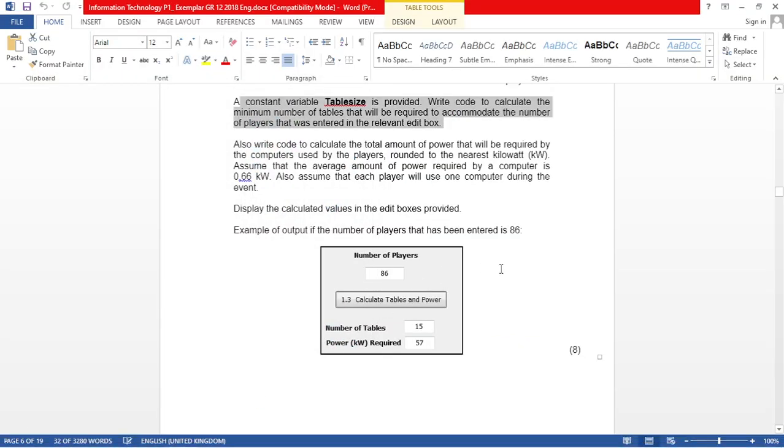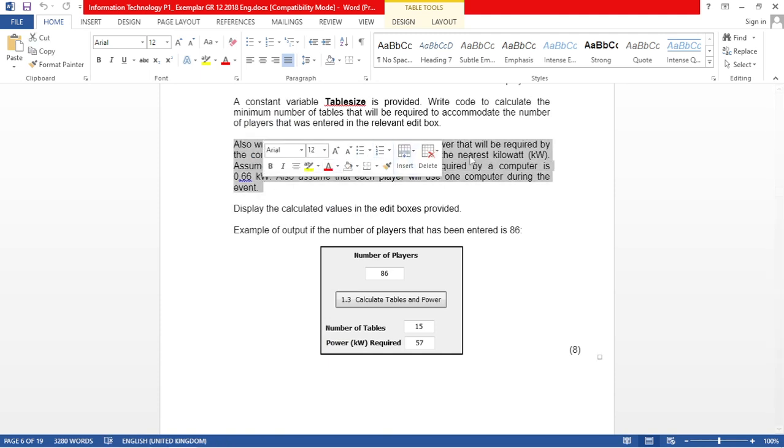Okay, let's check the second part of the question. Also write the code to calculate the amount of power that will be required by the computers used by the players, rounded. So we need to round this off, rounded to the nearest kilowatt. Assume that the average amount of power required by a computer is 0.66 kilowatts. Also assume that each player will use one computer during the event. And that makes it actually a little bit easier, because we just need to take the number of players and multiply it by 0.66, and then we need to round that off.